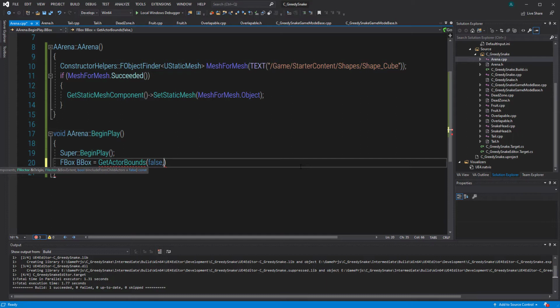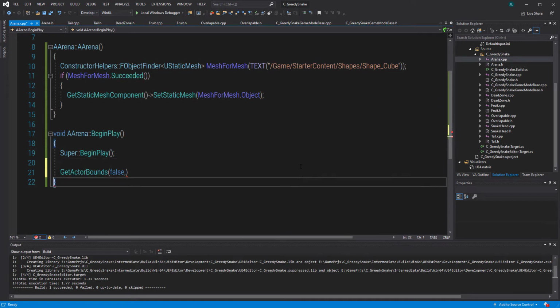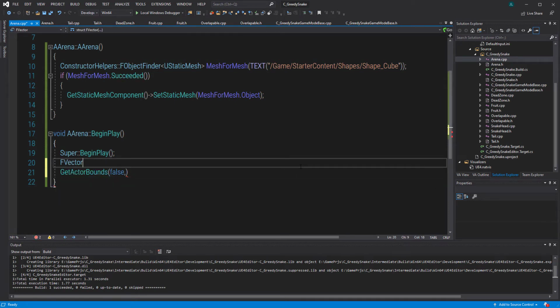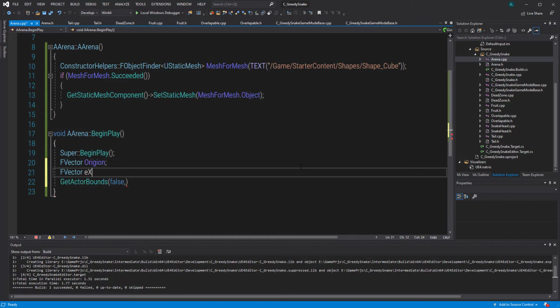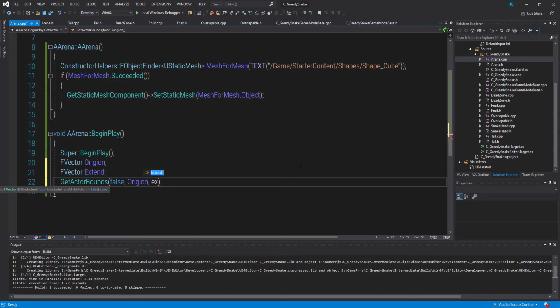Oh, I don't need to create one because it doesn't really return one. I have to actually create an FVector for origin and an FVector for extent. Okay, and then I have to pass those two things, origin and then extent. And this will populate the two variables I gave it and change those two values to the actual origin and extent of the bounding box of the actor. Include child actors equals false, that's fine.